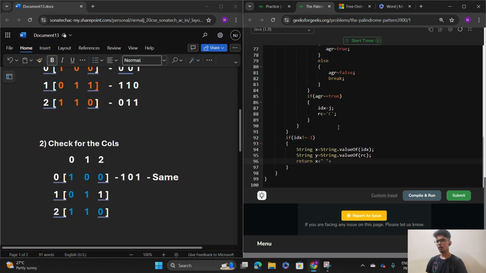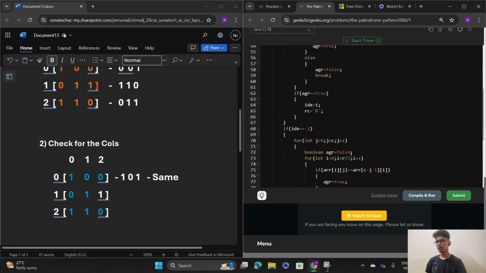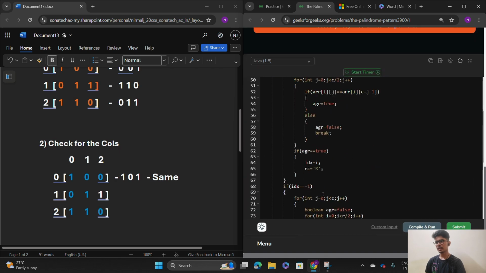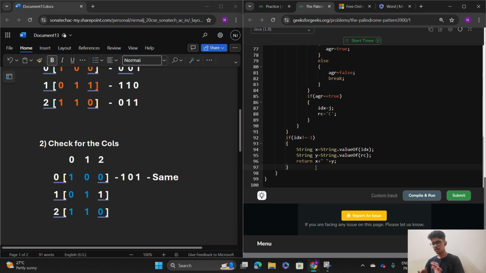What's the reason for leaving some space? They said that when you are returning, you need to leave some spaces here. You can see here that there is a small space between 0 and C and 1 and R. So for that case, I left a space here. After this, I'm going to return -1, which should be of type string.